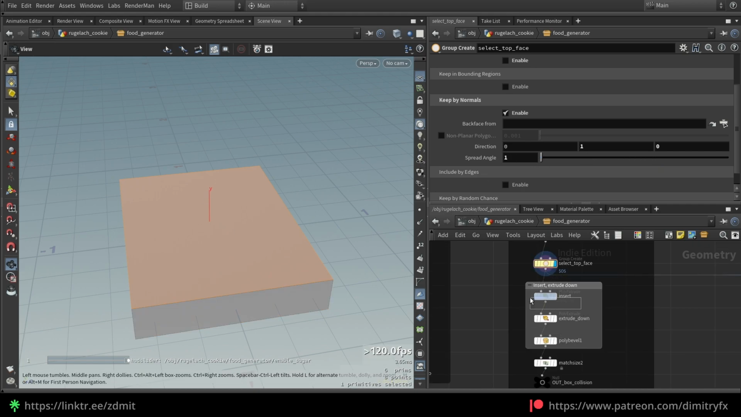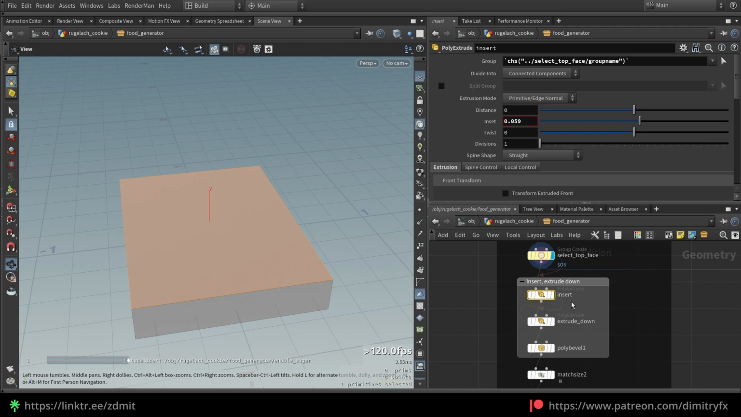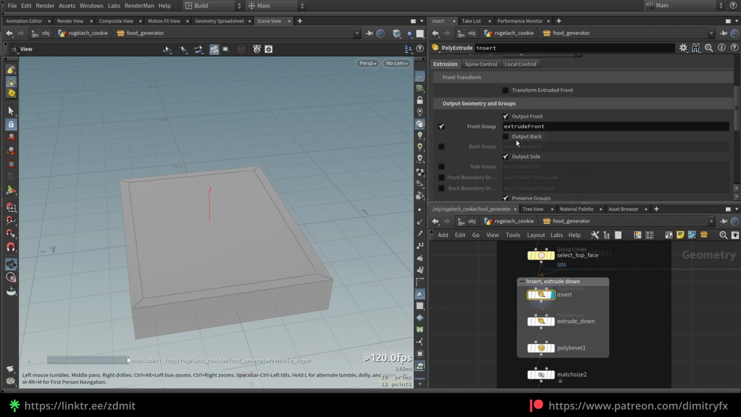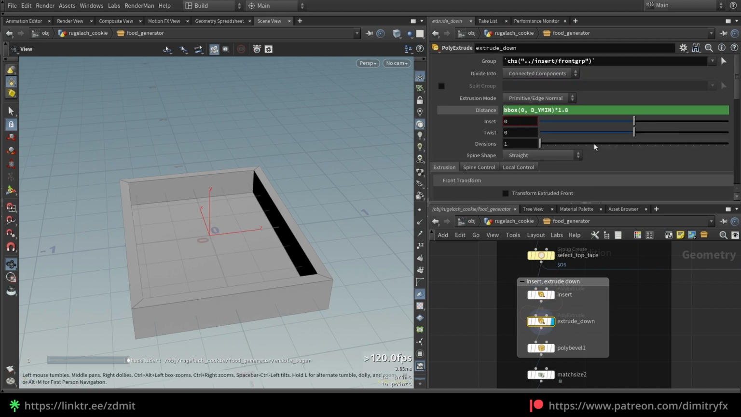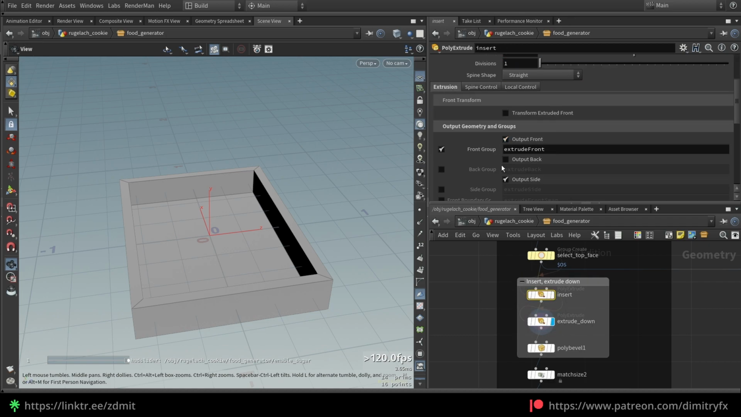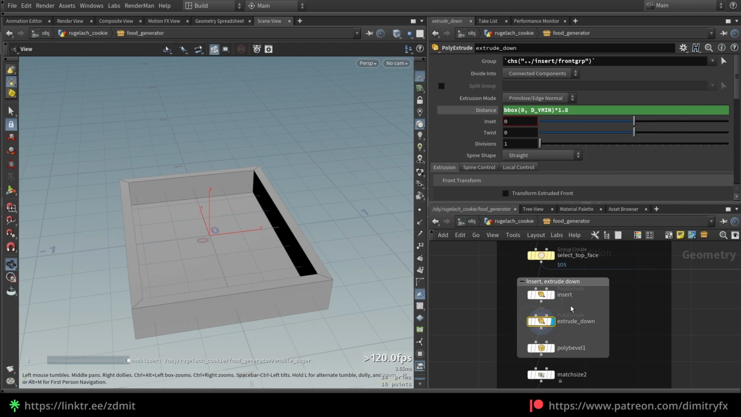And after that, I have used this group for the polyextrude inset, which is this inset. And also I have exported the front group, which I will be using in the next polyextrude, which is this one. I have also referenced it here. So copy parameter and then paste velocity reference.